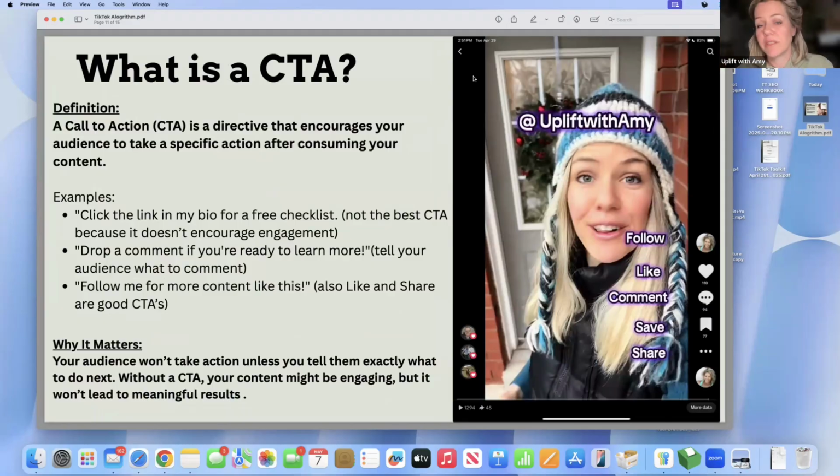Okay. So again, what is a CTA? Most of you probably know this, but a CTA is a call to action. It's a directive that encourages your audience to take a specific action after consuming your content. So over here, I've got follow, like, comment, save, those are CTAs. I like telling people to do these things in my video because people need to be told what to do. They're scrolling, they're not listening. It's just human nature. When you say follow me or comment this, people are more likely to do that. And it satisfies the algorithm guidelines, right?